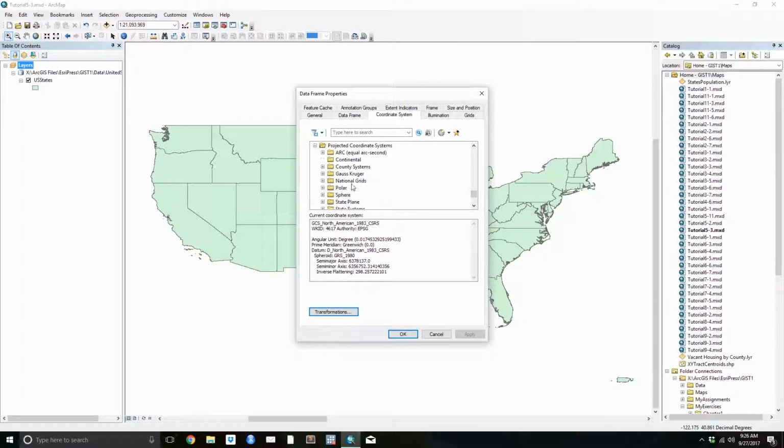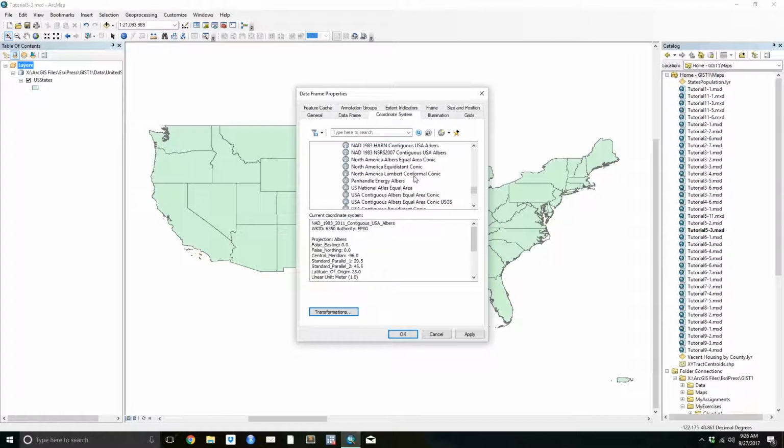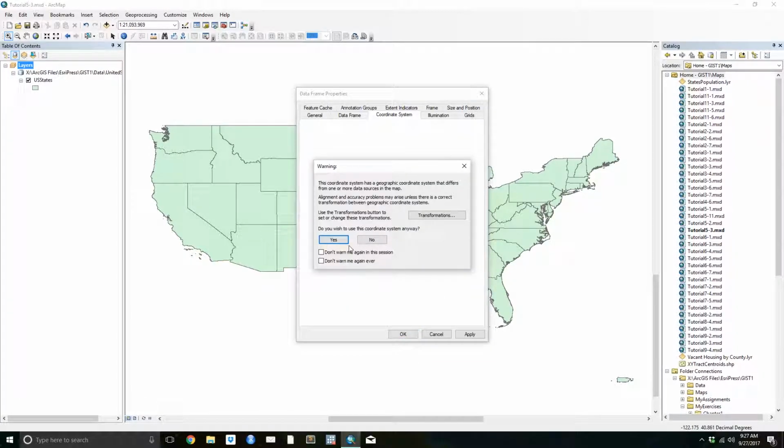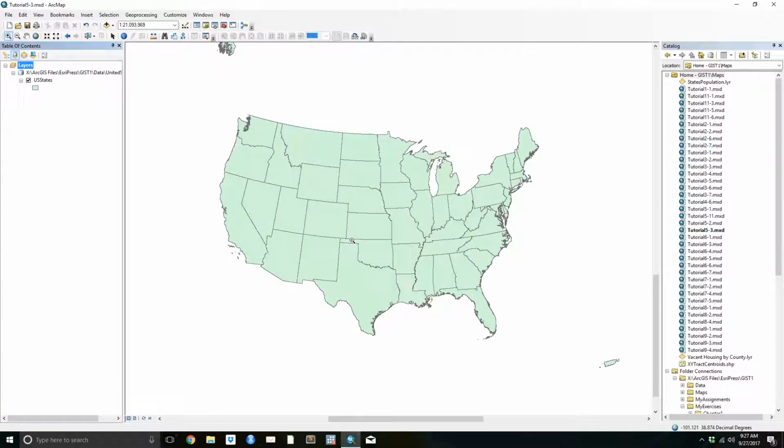The one that we've been using is, again, we go to continental North America. We've been using this North American Albers Equal Area Conic, which does a good job of preserving size and shape. It's a good middle ground.